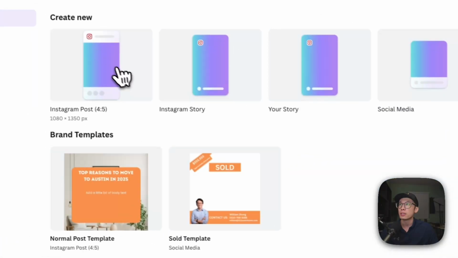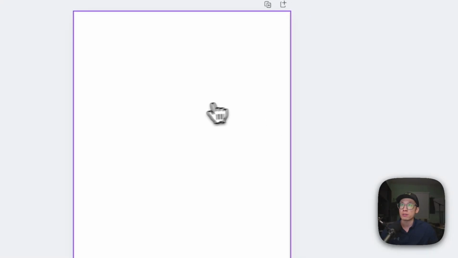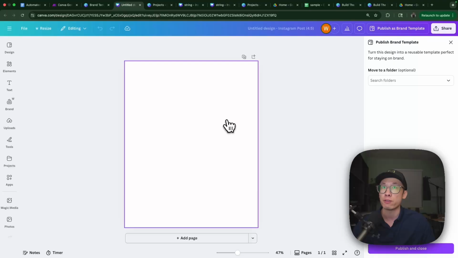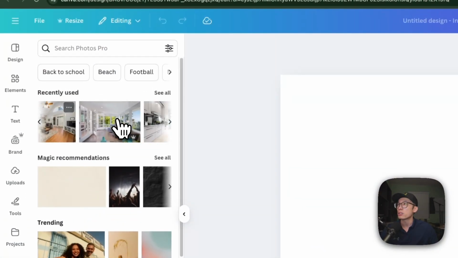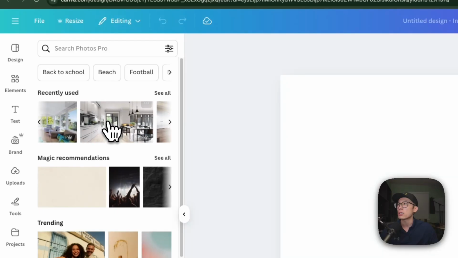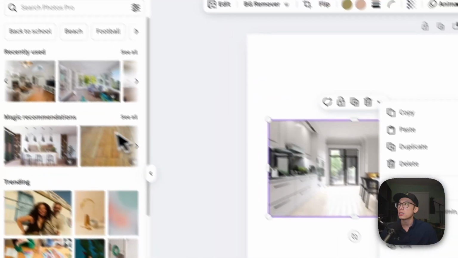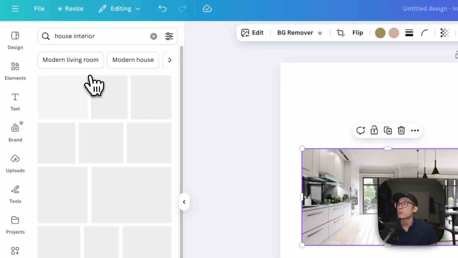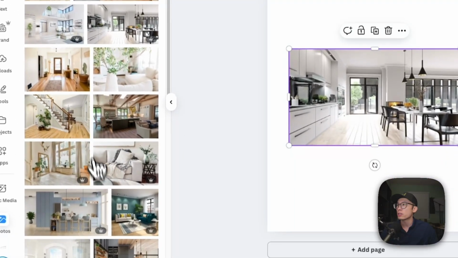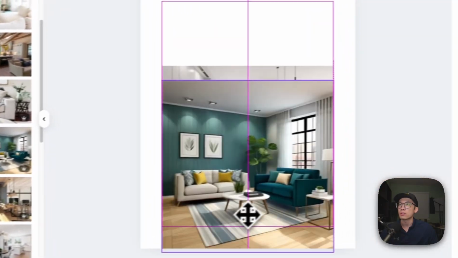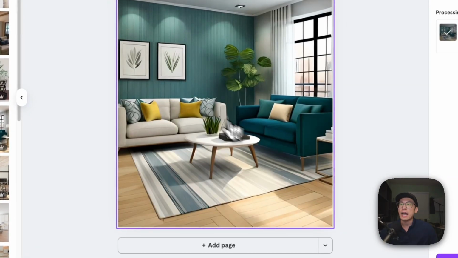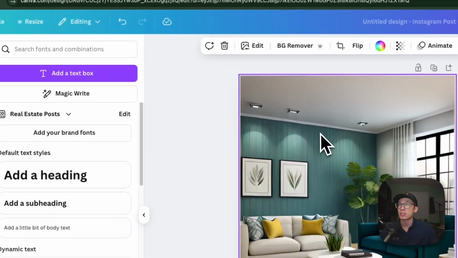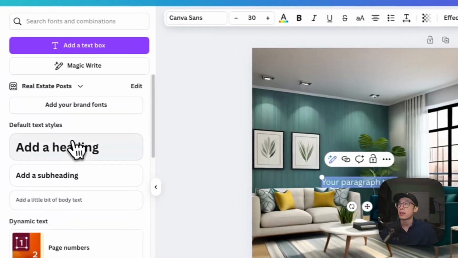Create this one, Instagram post. Instagram post is the best format that's going to be shared across all platforms, including Facebook. I'm going to use a photo. I'm going to use real estate interior. What do I like? I actually like this one. Actually, no, house interior. This one is pretty good. Let's see if we can get this one. This one, yes. Set image as background. Now I have another template that we can create, right? We can add text over here, a text box, and the title.